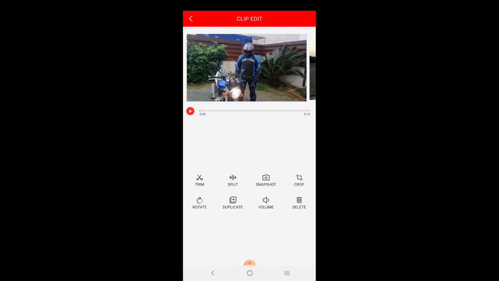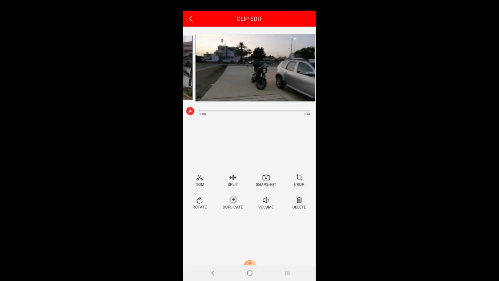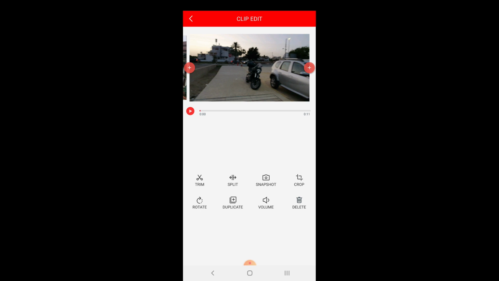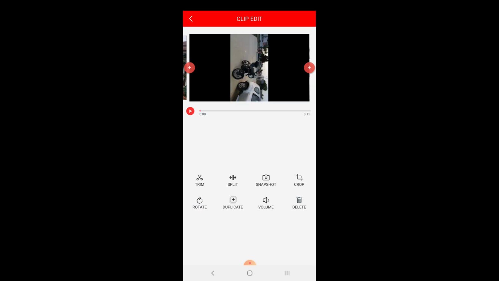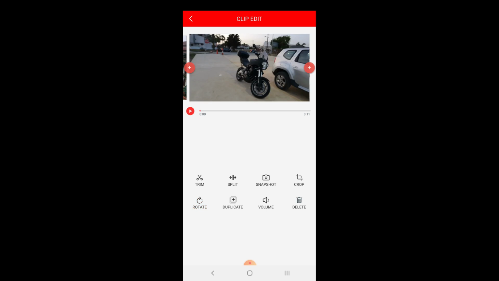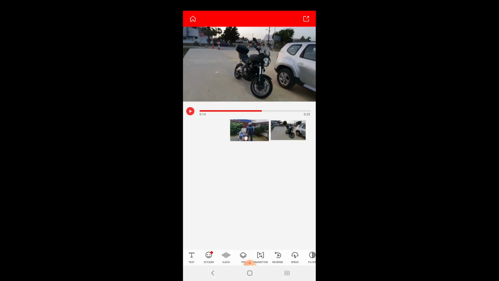On clip edit, you have a lot of options. You can switch between videos and pick which one you want to edit. You can rotate them, but I'm not gonna use rotate. I'm gonna press just back. And we are back here.